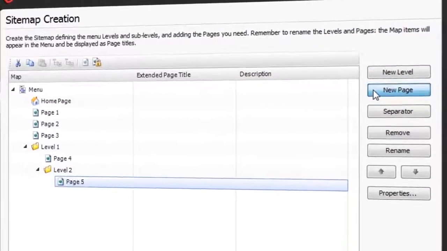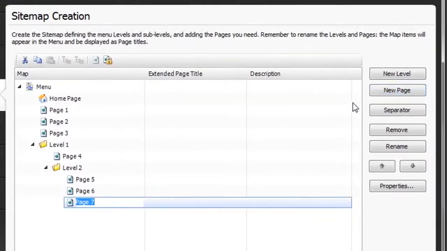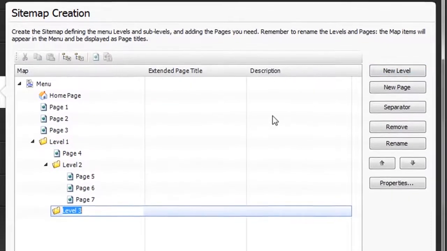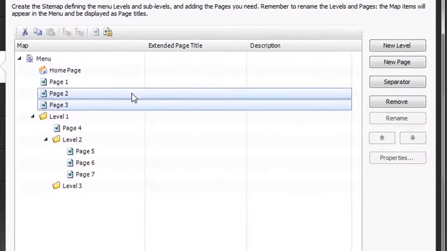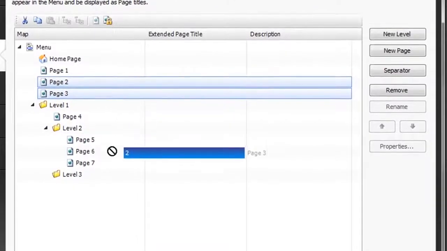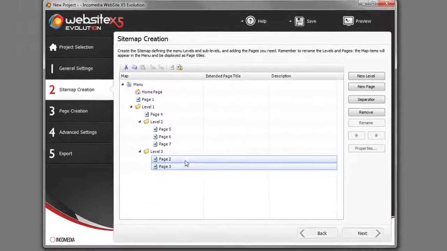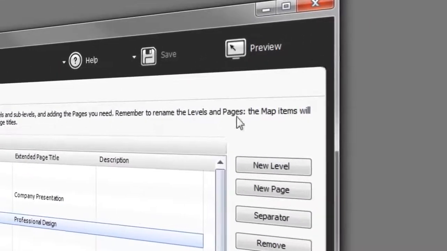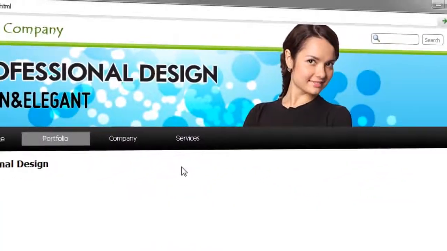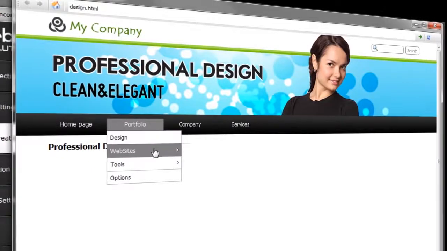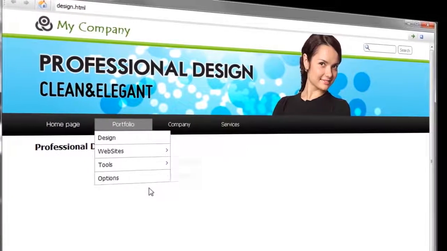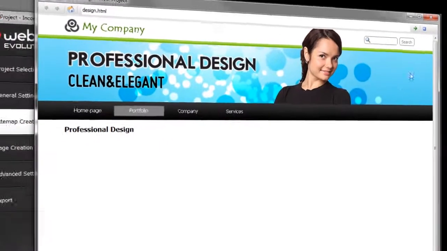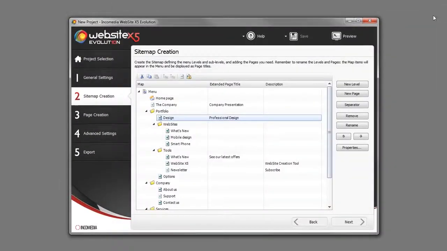Add the pages you want to include, even if they are empty at the moment. Organize them into the various levels and give them a suitable name. You can drag pages and levels to different places on the map as necessary. Click on the Preview button to make sure that Website X5 has created all the pages, linked them together and dynamically created the navigation menu. Don't worry if you're still not sure about the final website contents. You can start with a draft version of the map and change it whenever you want.